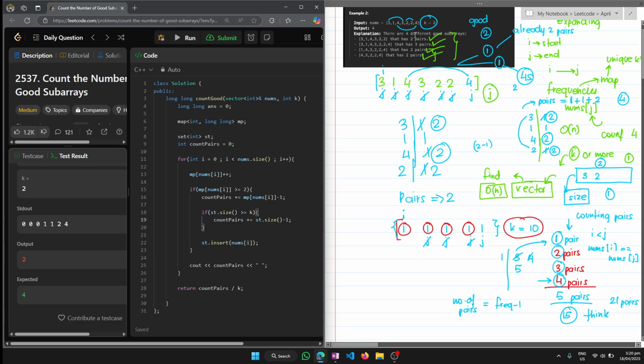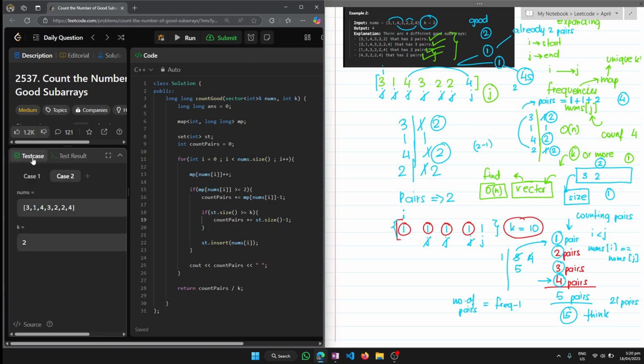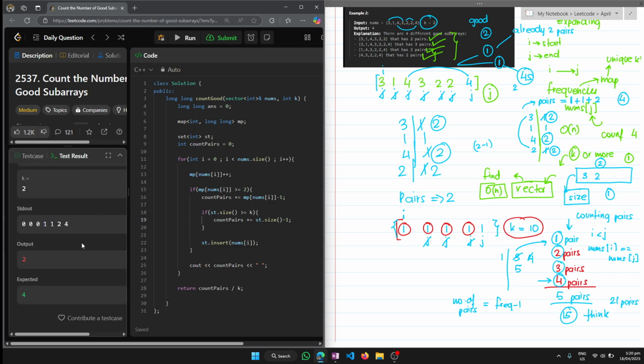Hmm, wait. I'm actually not taking into consideration this one at all. That is something which I just realized right at this point. This one actually adds value as well, right? This one adds value as well. So I will have to modify my approach all over.